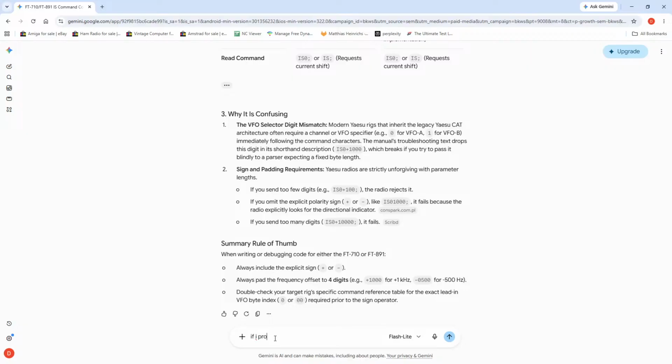If I provide one of my CAT commands that work, okay, for other opcodes, could you try to create a CAT command for the IF shift that is compliant with 891 and 710?